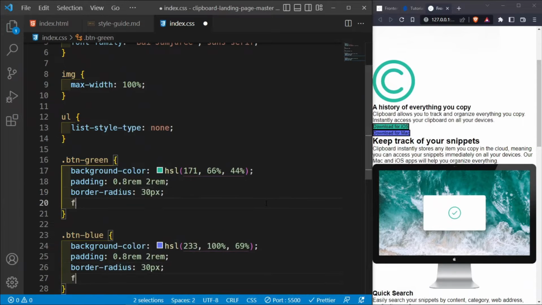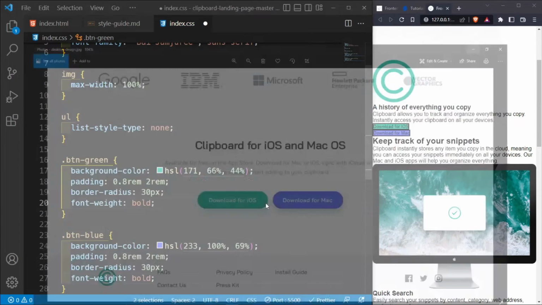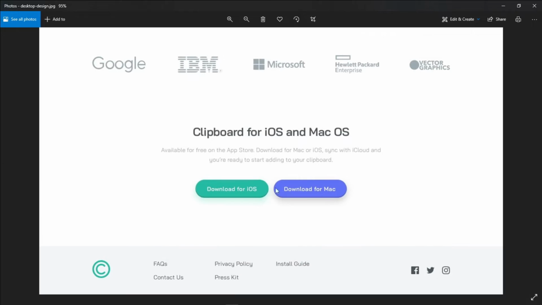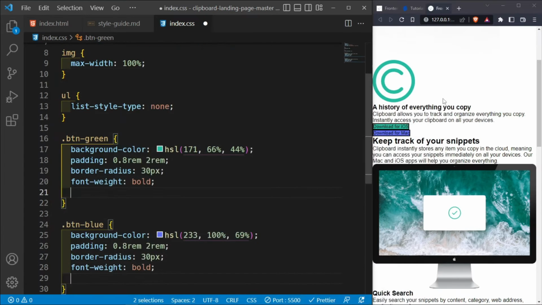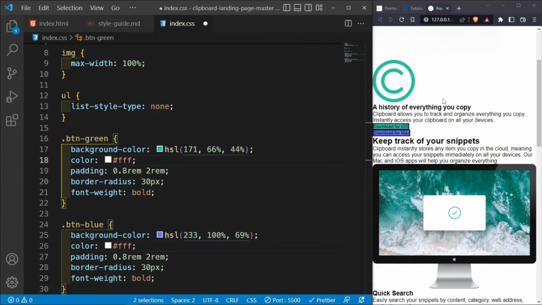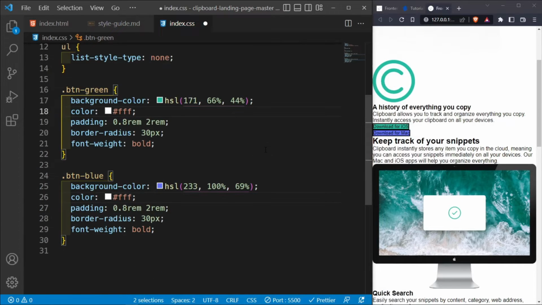We're going to have a font weight of bold, and then we're going to have, let me see, a text color of white. So color here, change this to #FFF, and then bring this on top. And by the way, you can bring it on top by holding down the Alt key and then just using the up or down arrow keys depending on where you want the text to be.